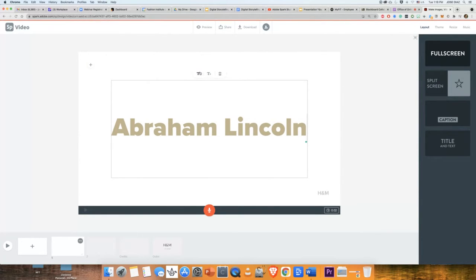And so from here, they can increase the font size by clicking on the plus, or decrease the font size by clicking on the minus, or just clicking on the trash can. And then from here, they click on the record button, right? And then from there, they can do their voiceover over the slide.